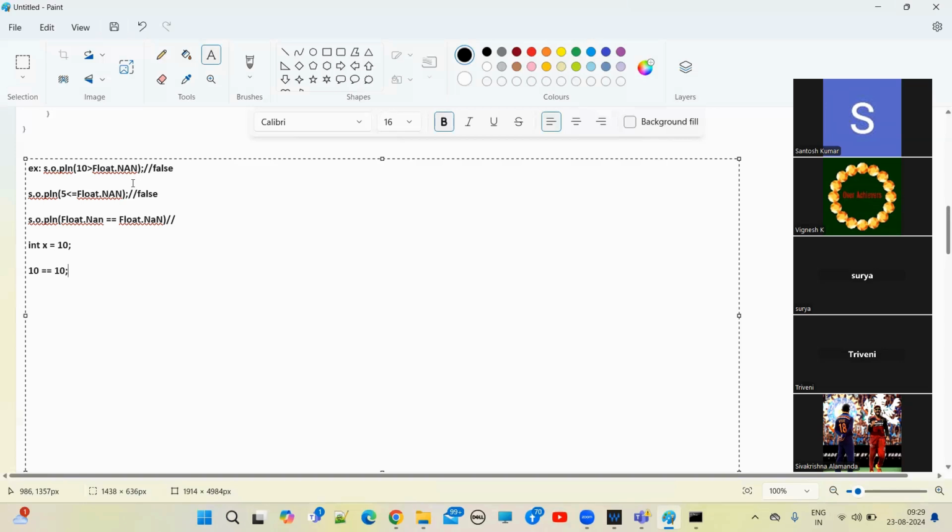So 10 double equals 10. What is that? True or false? True. 10 equals 10, right? True. Now, int x equals 10 and int y equals 10. Now I'm trying to compare x double equals y. What is the output here? True. The x value is 10, the y value is 10. 10 double equals 10. Here the double equals operator means comparison. True. Understand?